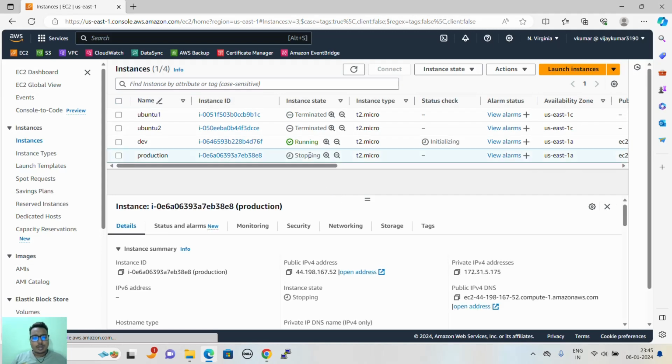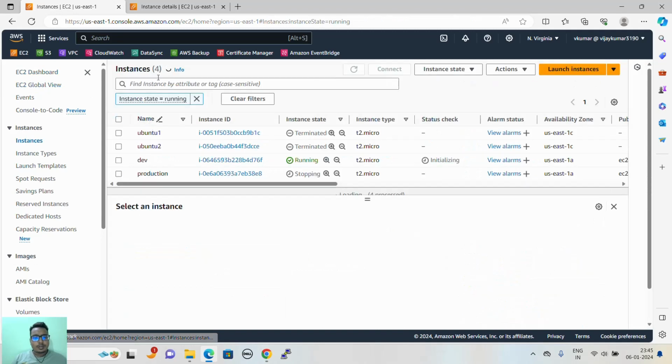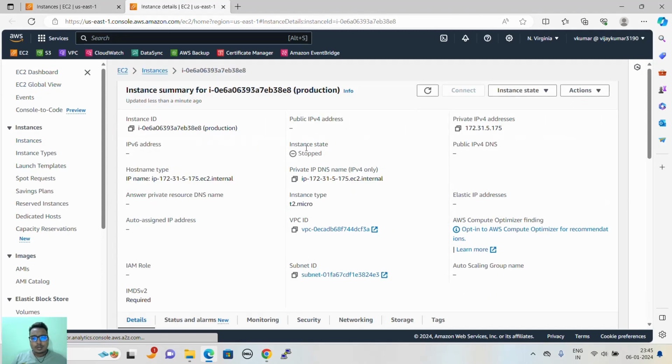So see, it is stopping. Let's wait until it is stopped properly. Okay, so let's wait. Okay, so see, it is stopped now. Your production server is now stopped.